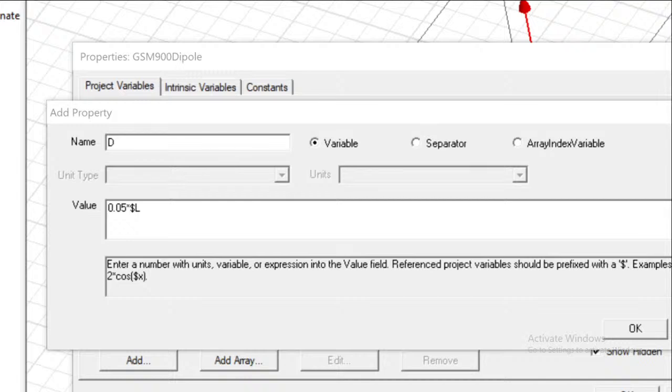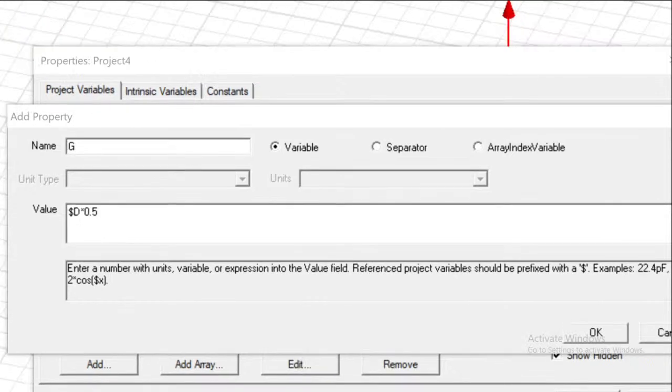And then come to the second one, D, diameter. So D value is 0.05 L, that is 0.05 star $L. That is the value. Automatically it will take it in terms of length. Then OK. Next, G is equal to D into 0.5. So $D star 0.5 will be the value. Then click OK.